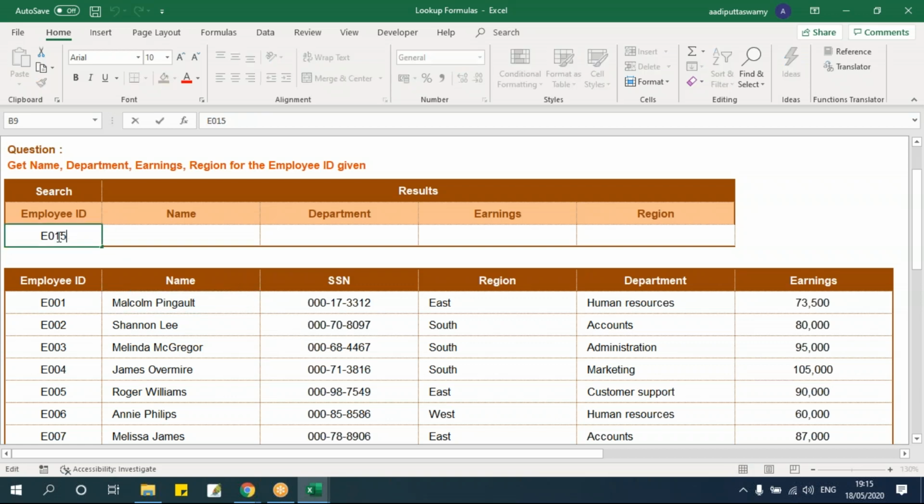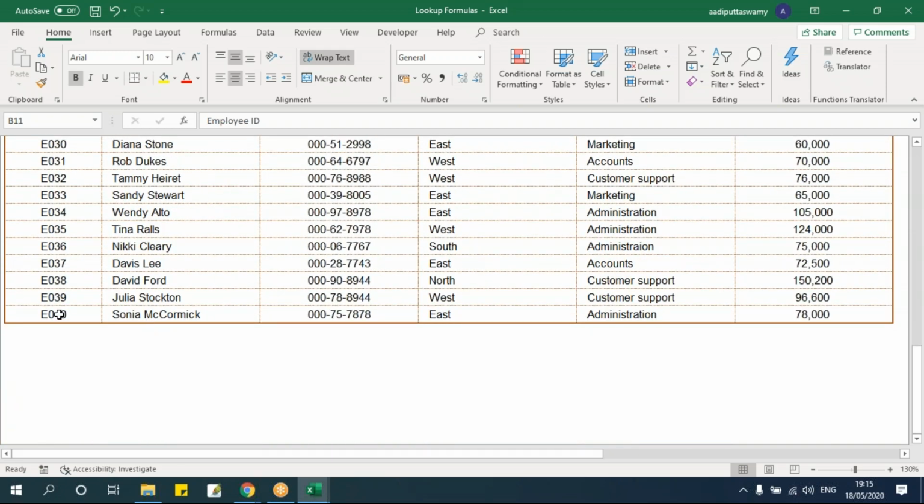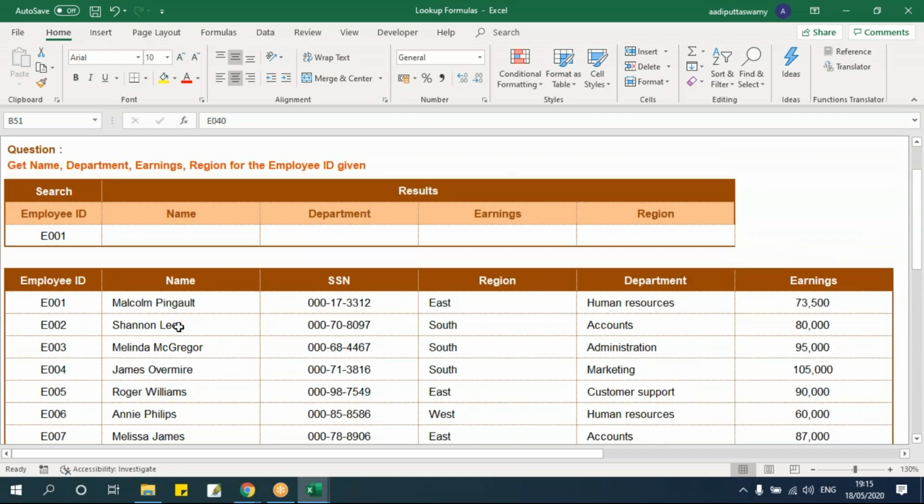So let's make it as A001. Fine. First, let's understand the table array from where we are looking for this value. So I have a table here with employee IDs from 001 to 040. Now I want the details in name, department, earnings, and say region out of this table based on this ID. So I have this employee ID. Whatever employee ID I'm giving here, I should get the result of the column names I'm giving here. That is the fields mentioned here.